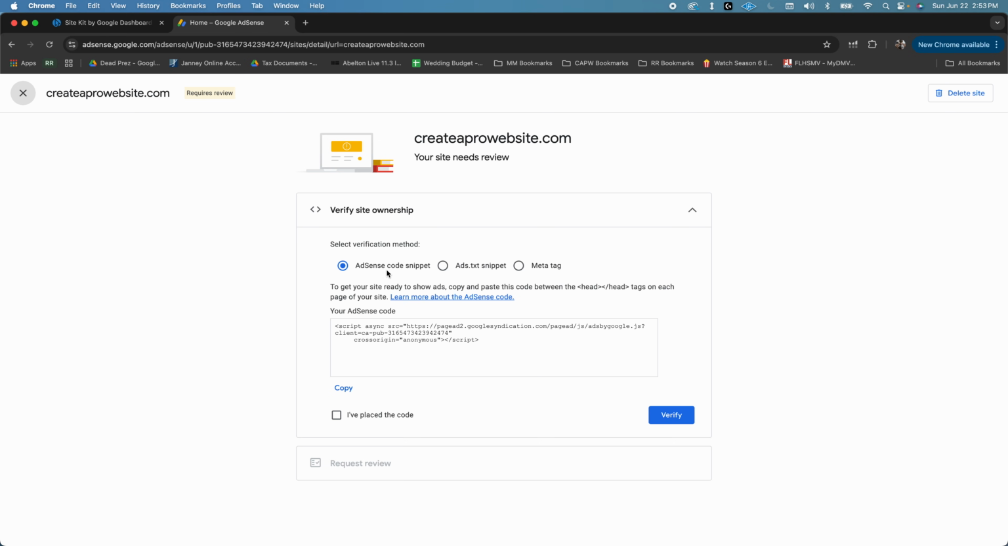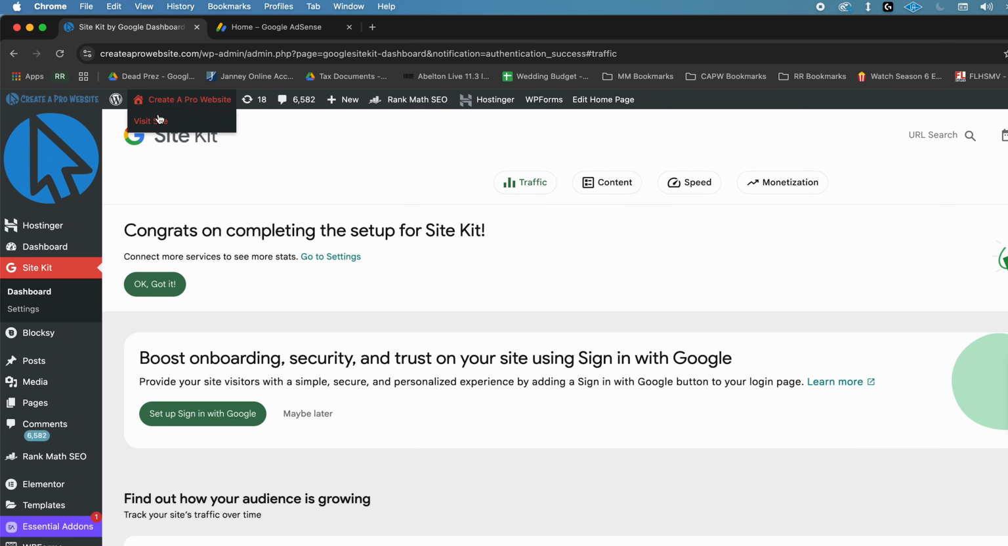And you can do this with either a code snippet, a text snippet, or a meta tag. We are going to do the code snippet because that to me is the easiest one. So just go ahead and copy this. And putting it on our site where it's hidden is so easy. So just go back over to WordPress, and then we're just going to go visit our site.